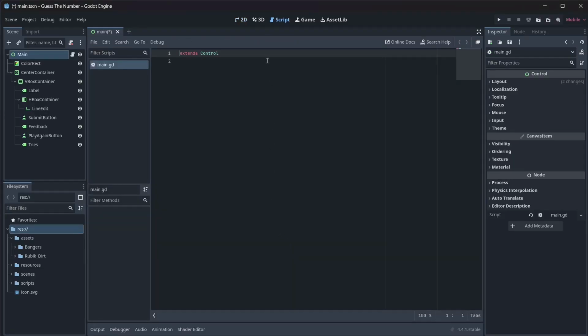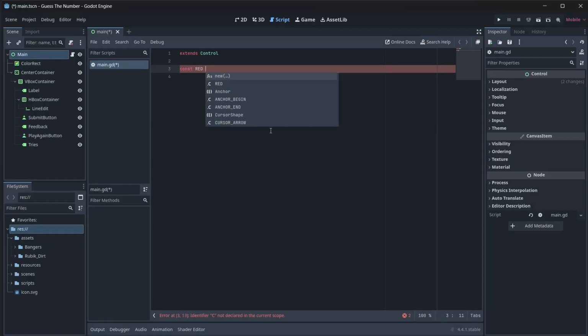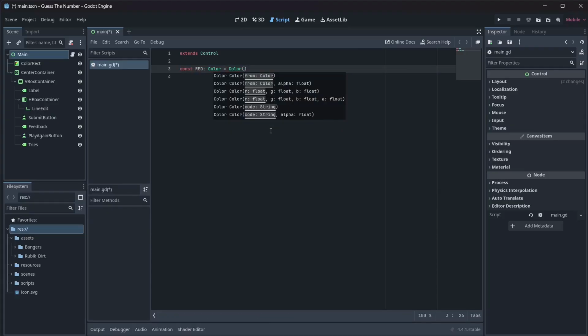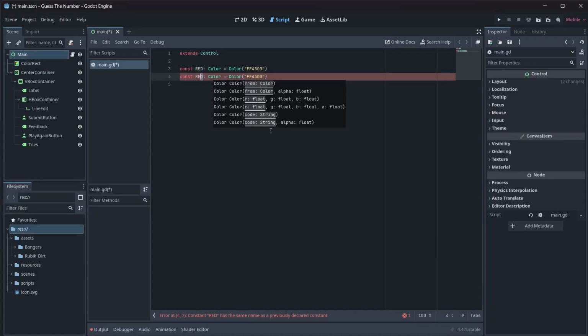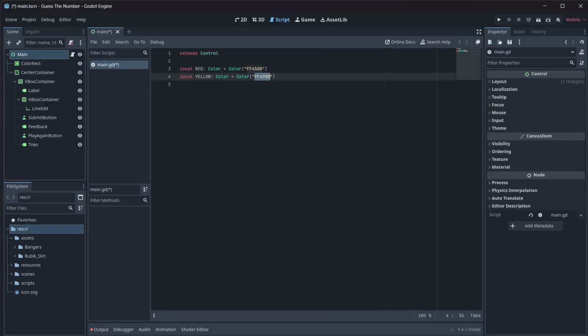Here, the first thing we're going to add are some constant variables to hold our color values. Constants are special variables that hold a value and keep it unchanged during coding and runtime. As the name suggests, they're not meant to change. Here, I've also defined the variable type statically, which in this case is color. In Godot, we can define what type a variable holds by using a colon followed by the type name.